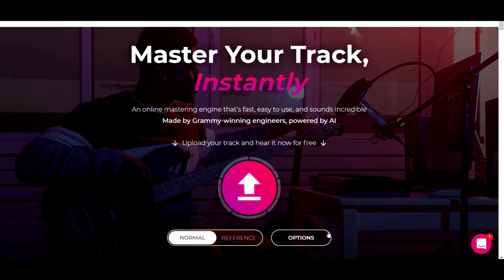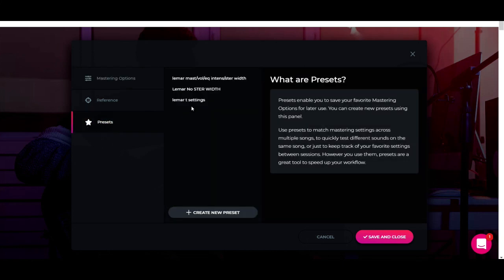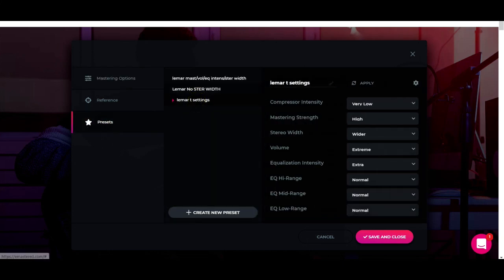So we click on normal. I'm going to show you how to set up presets too with certain settings. I have mine already set up, so I'm going to click on this options button at the bottom. To the left, I'm going to click on presets right here by that star. I'm going to choose my presets, which as you can see right here, the compressor intensity I have very low. You click on it, you could choose normal, high, extreme. I keep it on very low because if it's on normal or anything higher, it'll squash your music and it messes up your hi-hats, making them go up and down. So I choose very low.